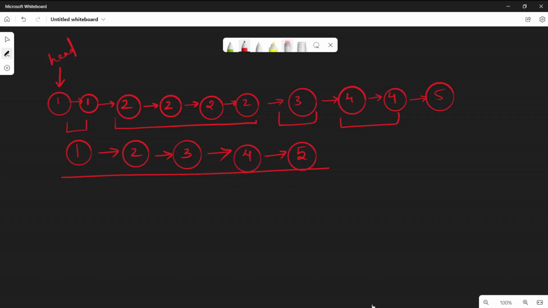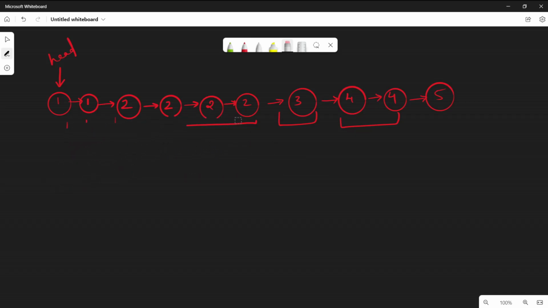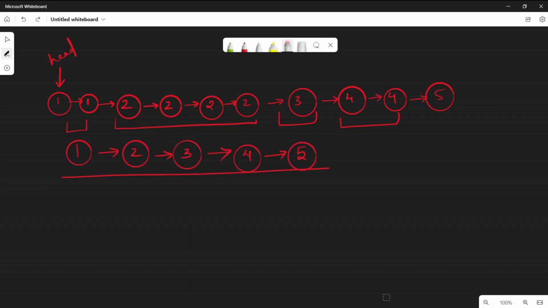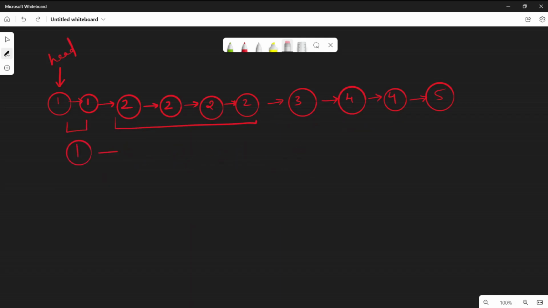So what will be the approach that we'll be using? Let's consider that at the moment. Okay, so let's remove this first. Right now we are given this head, the very initial node.